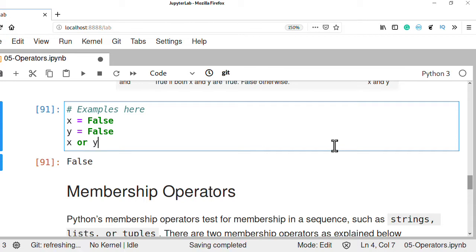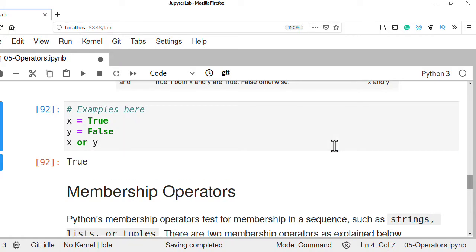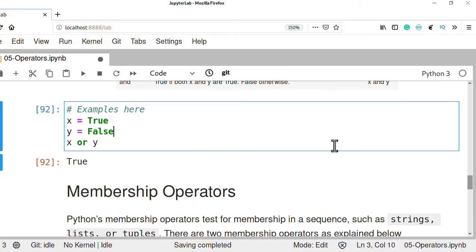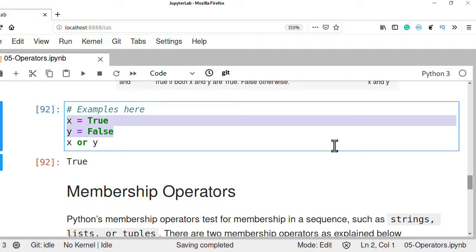I think you know more about the logical operators in mathematics and physics. So we just see how we can perform them in Python. For example, true or false is true. Either x or y is true, returns true. If both are false, returns false.